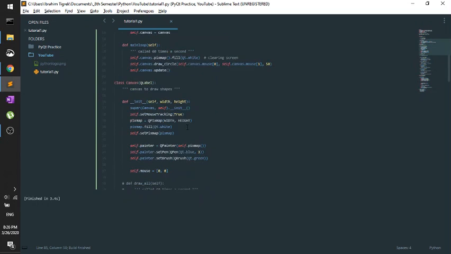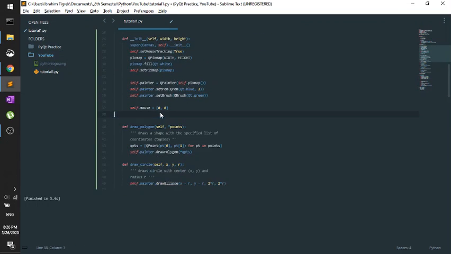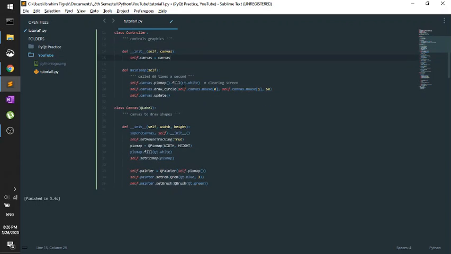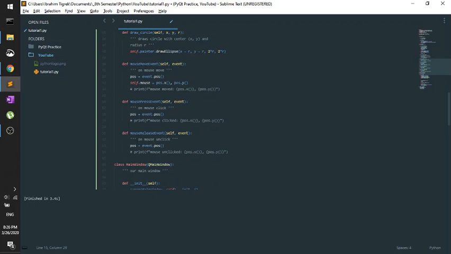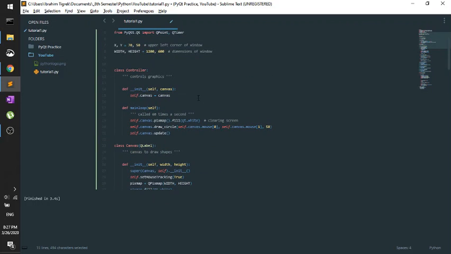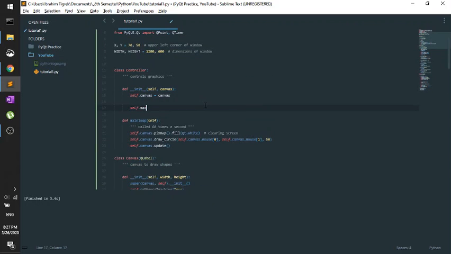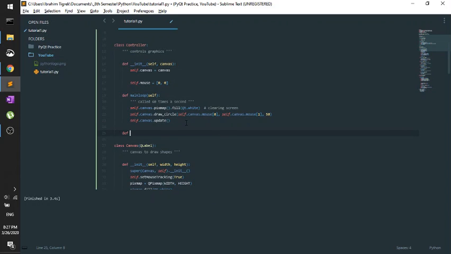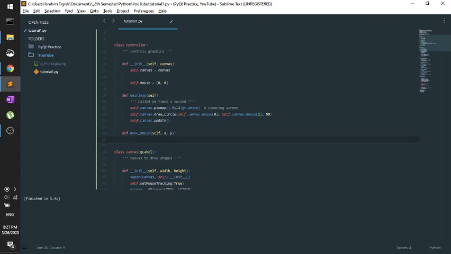So we're actually going to simplify our stuff. So we don't need this anymore. We're actually going to move mouse over to controller. This stuff will stay here. The mouse move events will stay here, but they'll update the mouse in controller. So self.mouse here. So def move mouse and the new coordinates.